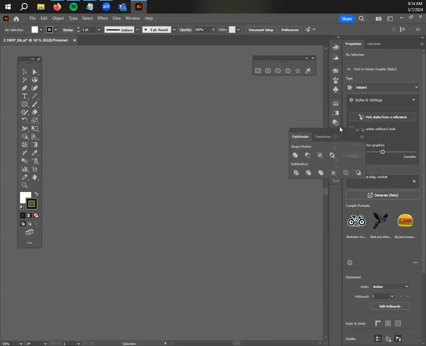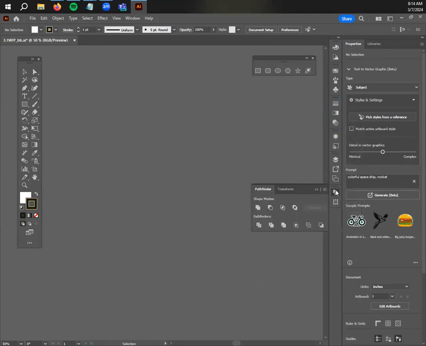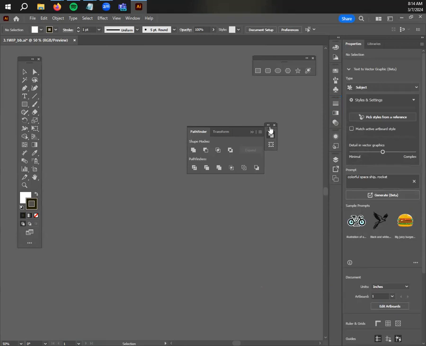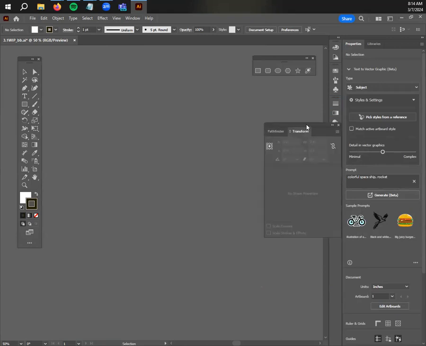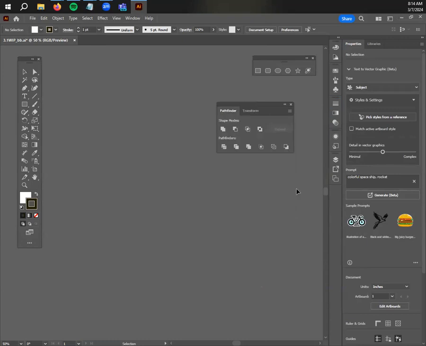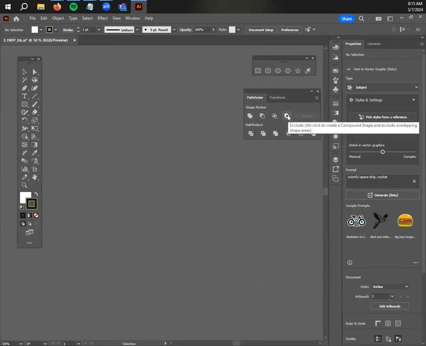When you click on that, it might come out attached to your toolbar like this, or it might be free floating more like this. There we go. Okay, so the Pathfinder tool has a variety of shape modes as well as pathfinders. These things are going to influence the way that overlapping shapes interact with each other. And I'll just give you a demo of each of them real quick.